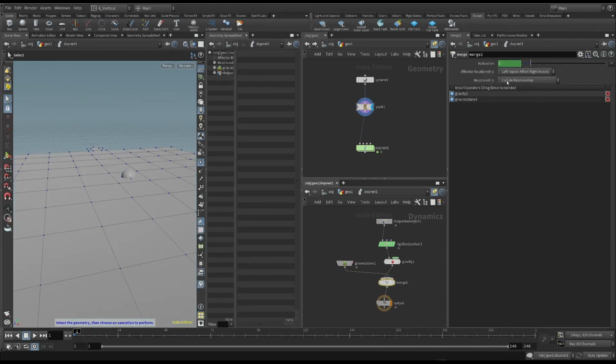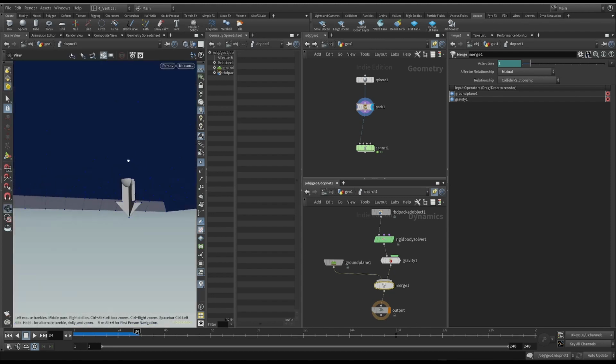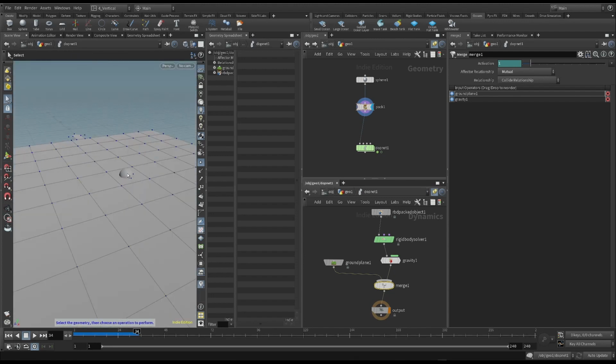The important thing is that we also need to define what kind of relationship we want, and we should generally choose mutual. This means that these two components of the merge node can affect each other no matter what order they were added in. If not, the order we put them in is important. Most of the time, the ground plane should come first, then the force of gravity. Even so, nothing happens, because the sphere is stuck in the ground plane.